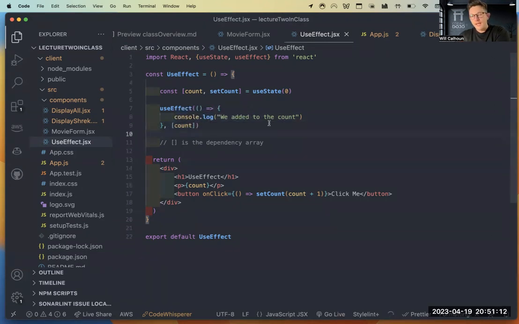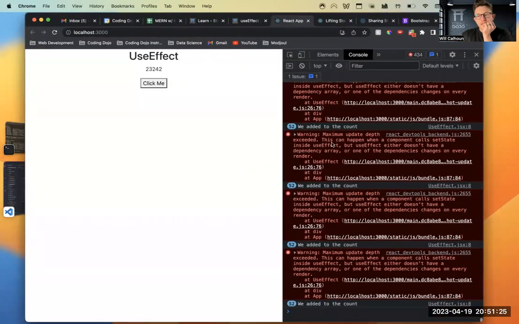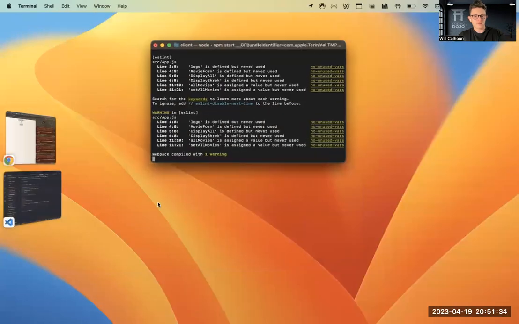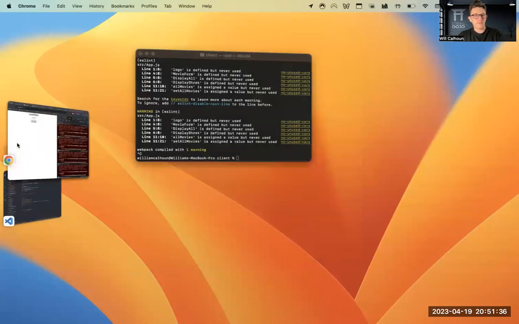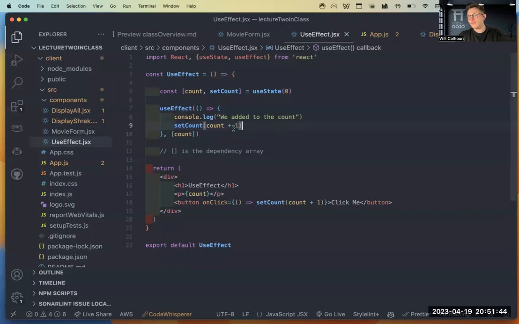Now, I will say there is something that can happen if you're not careful. If I were to then stay within this setCount of count plus one, let's see what happens. You see, I automatically get a warning, right? Yep, I broke it. Because what happened is I had an infinite loop, right?